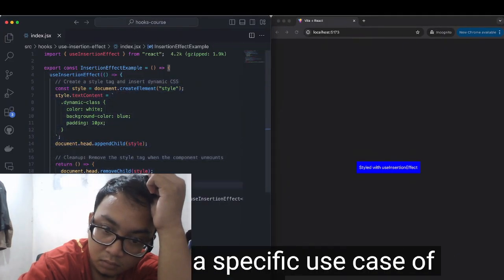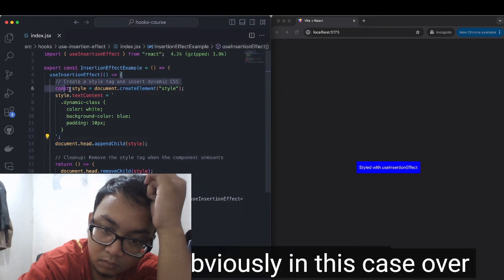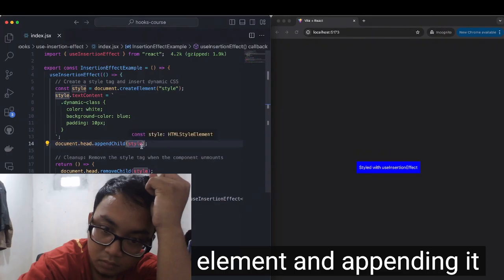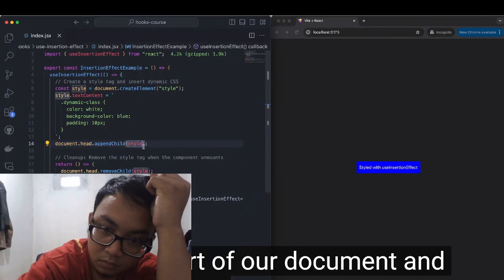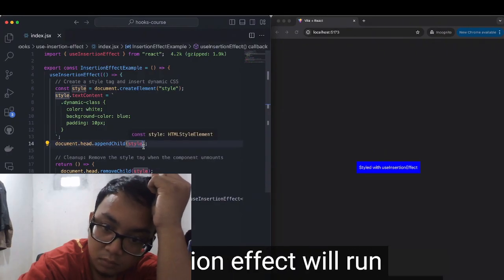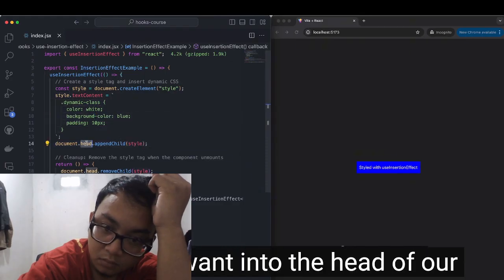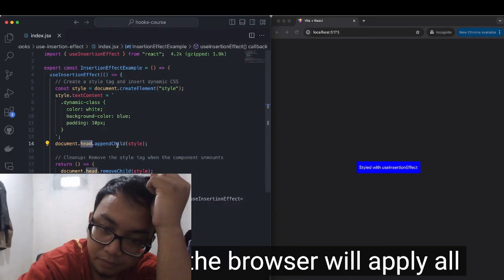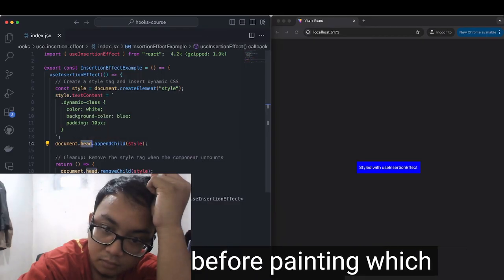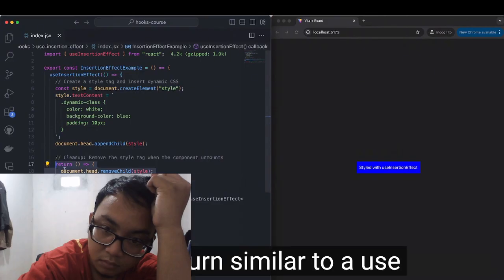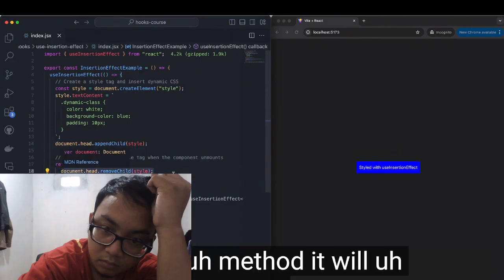It's very similar to a useEffect hook. And obviously, in this case over here, we're creating a style document element and appending it to a specific part of our document. And this useInsertionEffect will run during the rendering phase. Then it will insert the style tag with the dynamic styles that we want into the head of our document, and the browser will apply all the styles right before painting, which, like I said, will ensure this not to flicker. And when the component unmounts, which is the return similar to a useEffect cleanup method, it will clean up all the inserted styles.